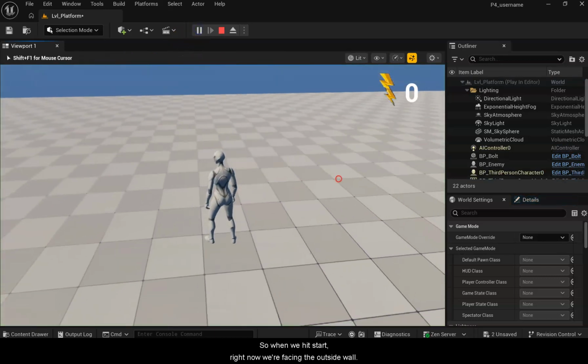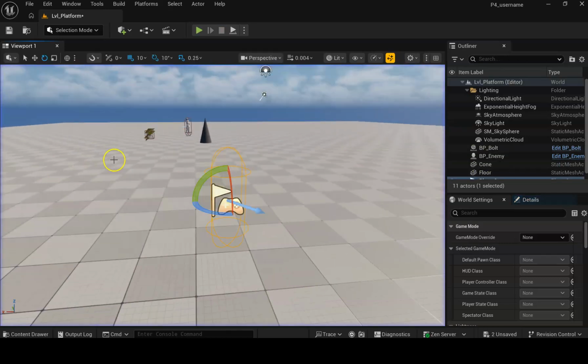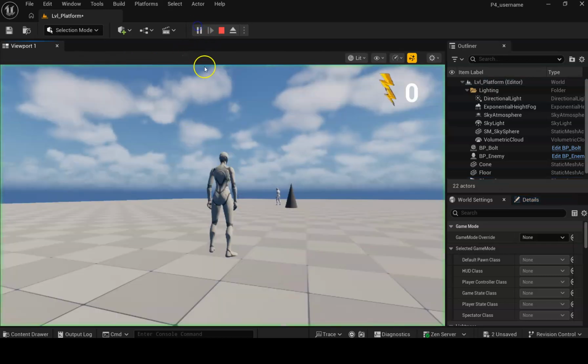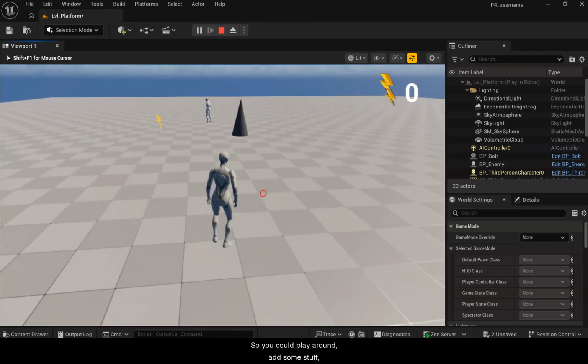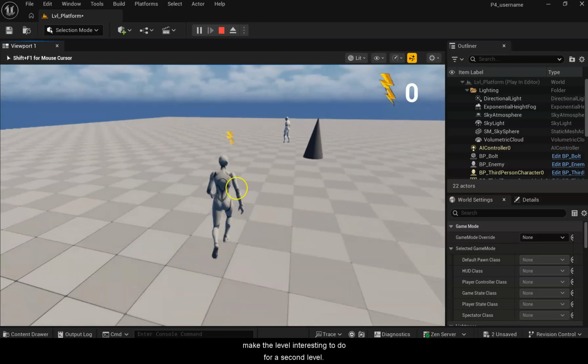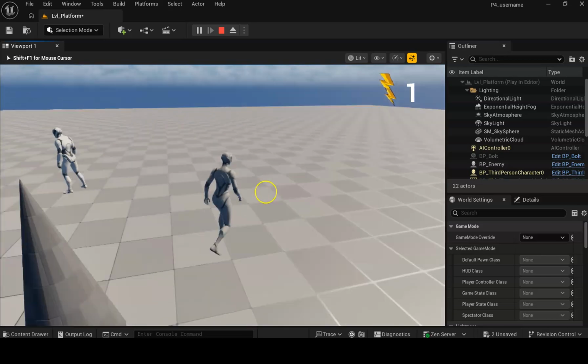This is our player start, and it tells which way the character is going to face, right? The red is where they're facing and where they're located. So if you wanted to move them so that they are not in the complete center, but you want to move them to the side, we could alter the angle so that they're facing the thing. So when we hit start, now we're facing the outside wall. We're not facing what we want. So that didn't work really well. We want to change that again. We want to face that way. And now I'm facing the right way, right? So you could play around, add some stuff, make the level interesting to do for a second level.